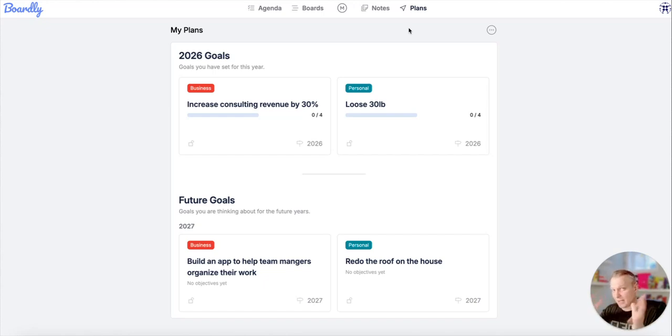You need to think about, okay, what do I want to achieve in a year, and for each month, you might want to think about objectives for that goal. And then you can also set goals for future years if you want to plan that far ahead.